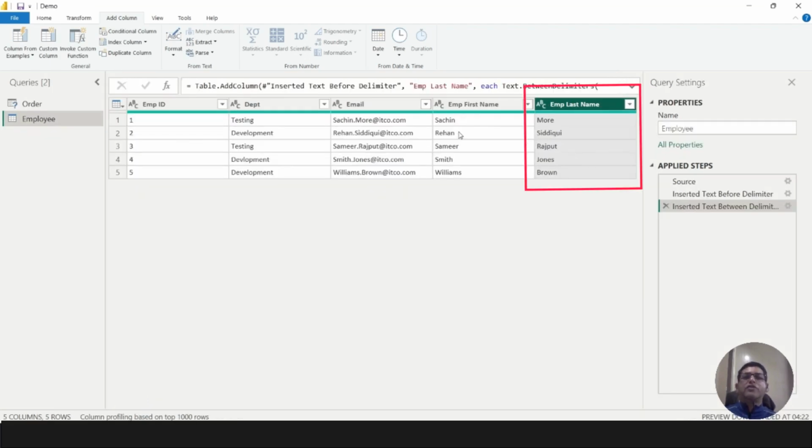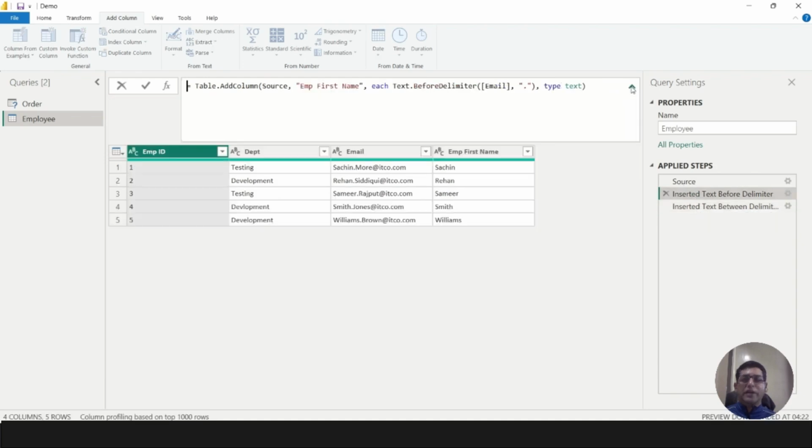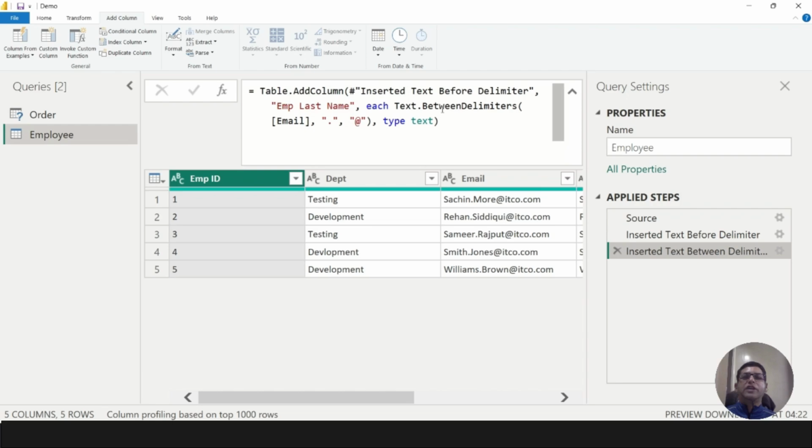So here you can see the last name. The first name is Sachin, so you can see that in the first name column, and More is the last name, you can see in EMP last name. And if you want to see the M code for the EMP first name and EMP last name, you have to just click here. You will see the M code for the first name. Now if you want to see it for the last name, you can see here for the last name.